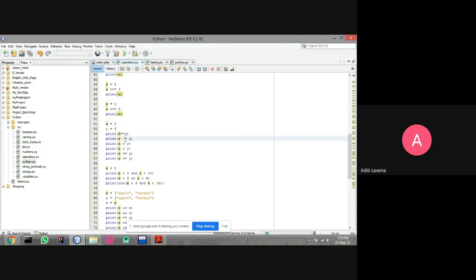Now we check for the condition x is not equal to y. It is true because x is 5 and y is 2, so the output is true. For this, the output is true because 5 is greater than 3. Here the output is going to be false. This is also true because x is greater than or equal to 5. If we change this to 5, it will also be true, but if we change this to 6, then this condition is going to be false. The condition that follows is x less than or equal to y. Okay, so these are the comparison operators.